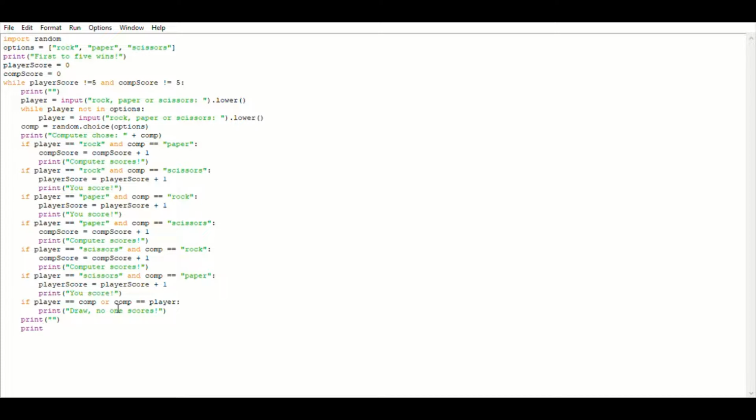Now, let's print computer score equals. Now remember, we are using a comma here because there are two different data types. One is a string and the other one is an integer. And in the next line, we print your score equals player score, so that the player knows what the computer score is and what his or her score is after each turn.